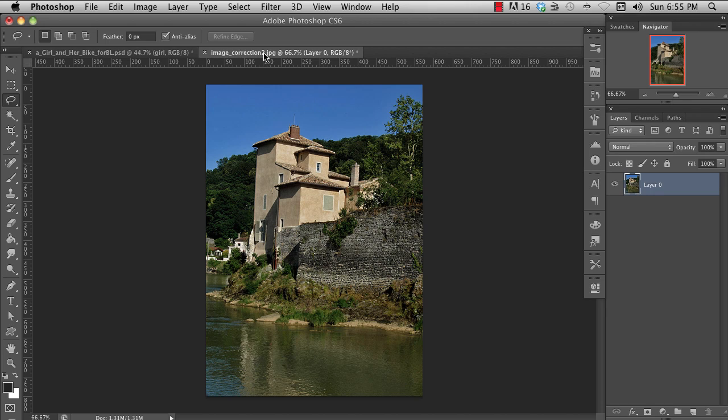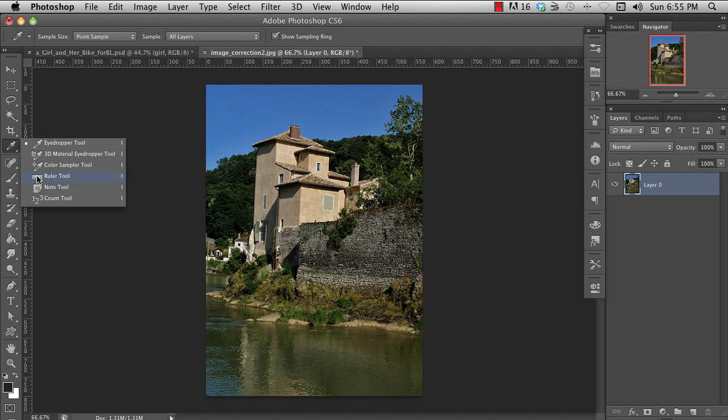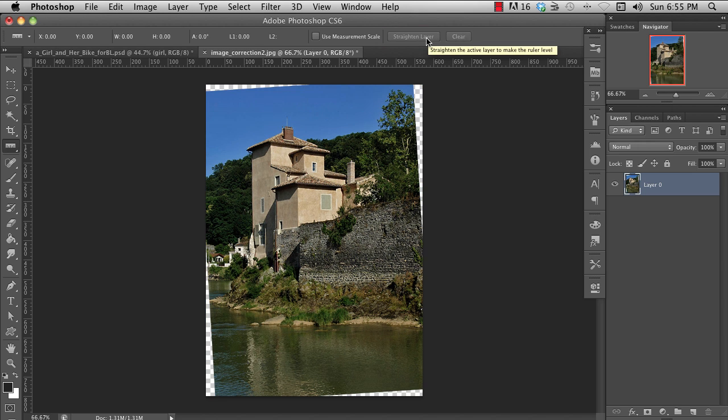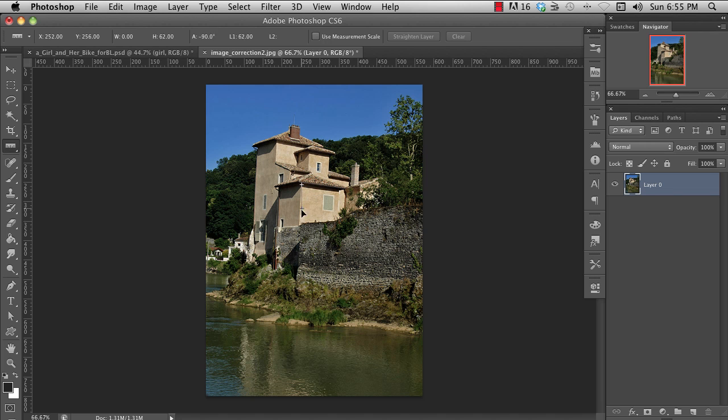Here's a useful trick. You can use the ruler tool to rotate an image accurately. Lots of times your source image is just slightly rotated, like this image I took on a boat in France just last week. The ruler tool can be found in the submenu of the eyedropper. Select it and line up a ruler line with the horizon and hit Straighten Layer in the options bar. This also works for vertical lines.